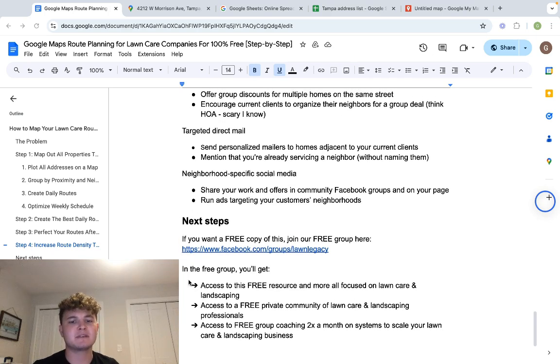Then we have neighborhood-specific social media. Share your work and offers in community Facebook groups and on your page. You can also run ads targeting your customers' neighborhood. So that's right. With Google or Facebook ads, you can actually target specific neighborhoods down to the specific streets and blocks and target those people with content.